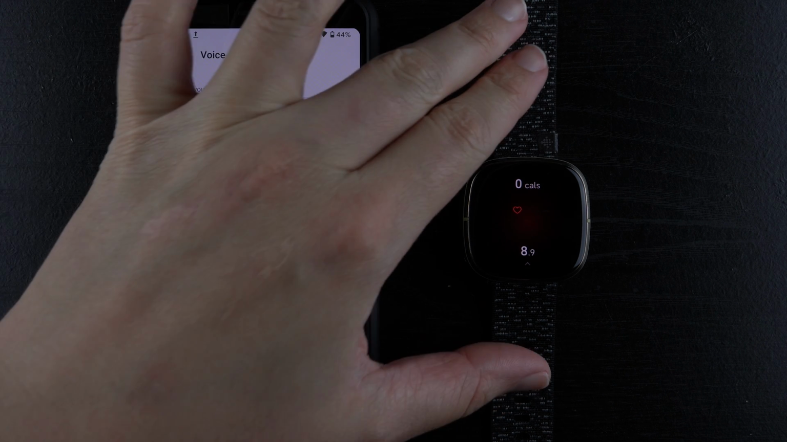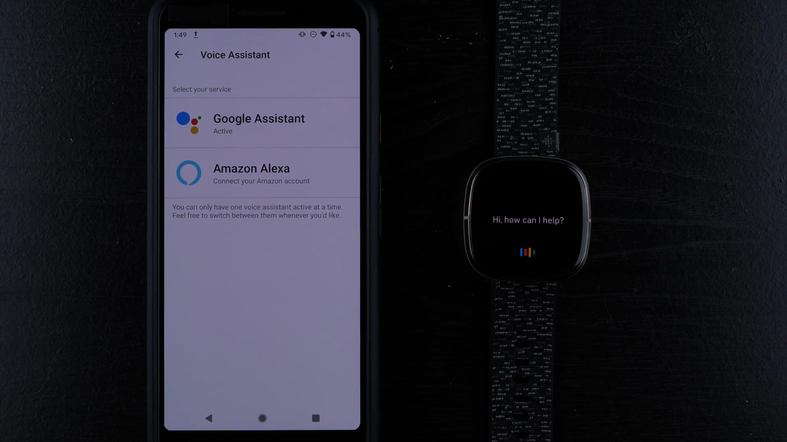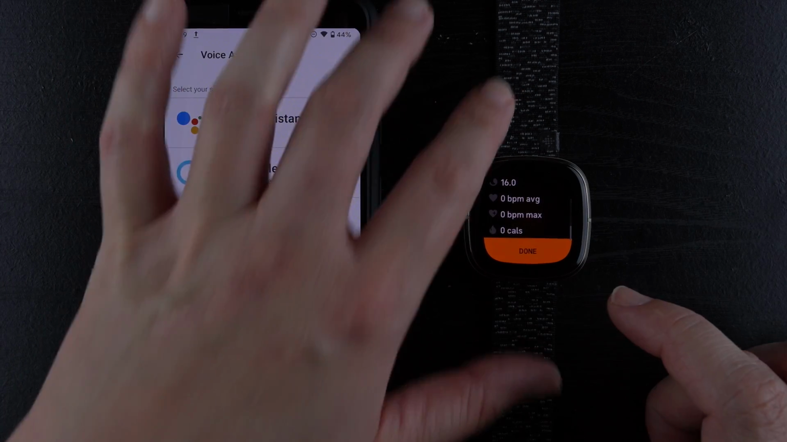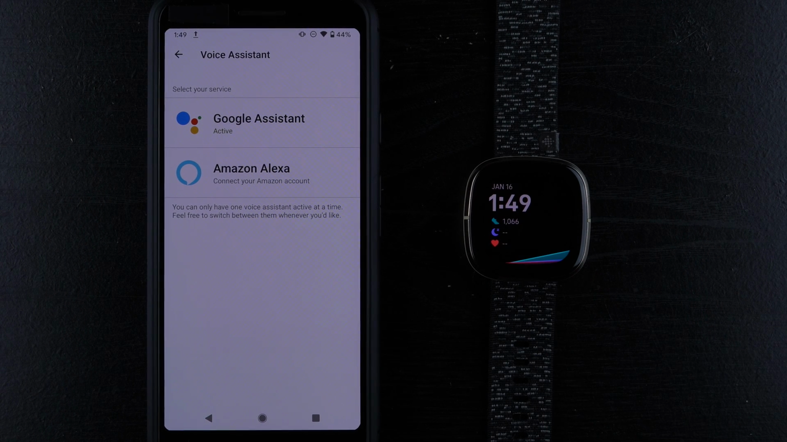Let's see if it can stop a workout. Stop my workout. And there we go. So that's something that Amazon Alexa actually can't currently do, is stop a workout. So that's nice. But Amazon Alexa can actually start a hike, not just a general workout. So you kind of have to pick which one is more important to you, I guess.